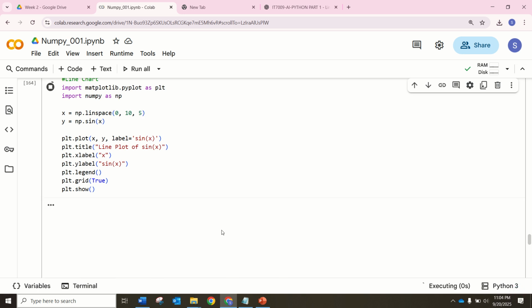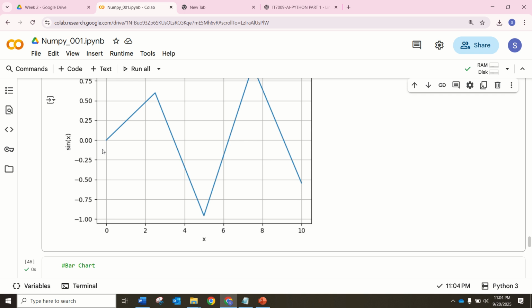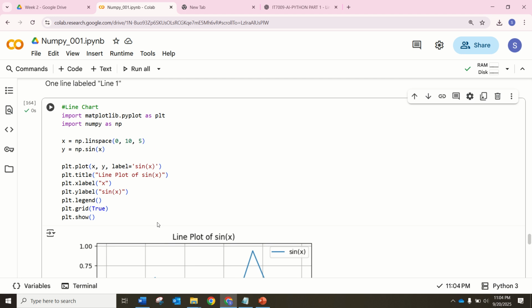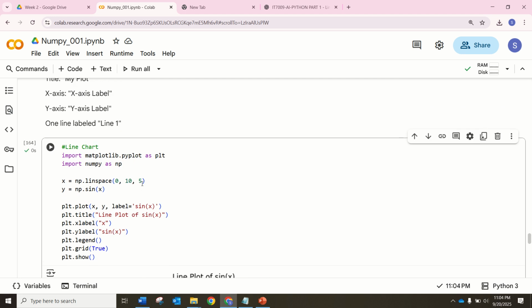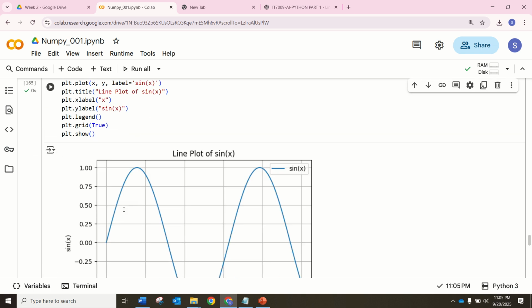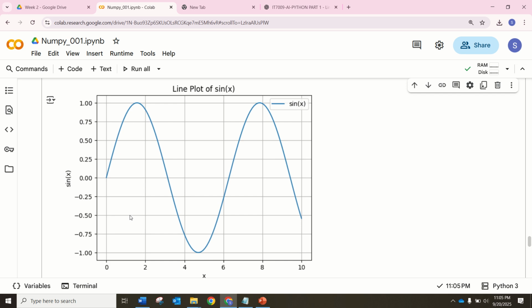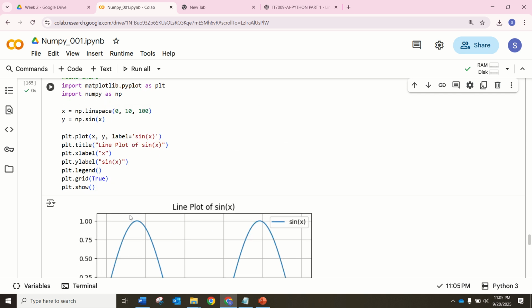So let us see. You could see that the values are also getting changed, right? Now I'm going to give it as 100 itself. If I give 100 and run this, you could see that the values are changed accordingly.